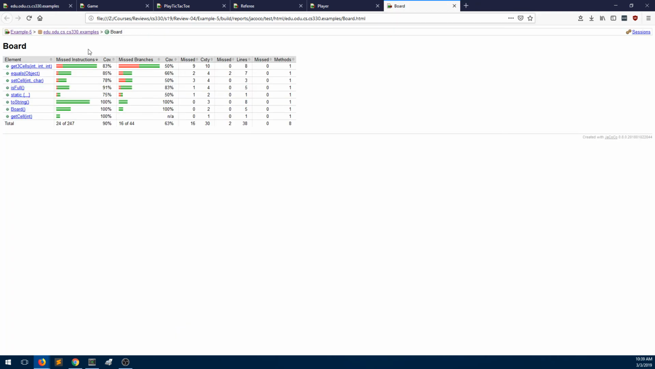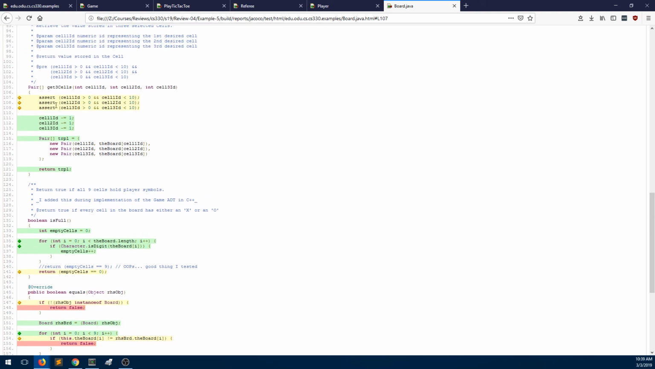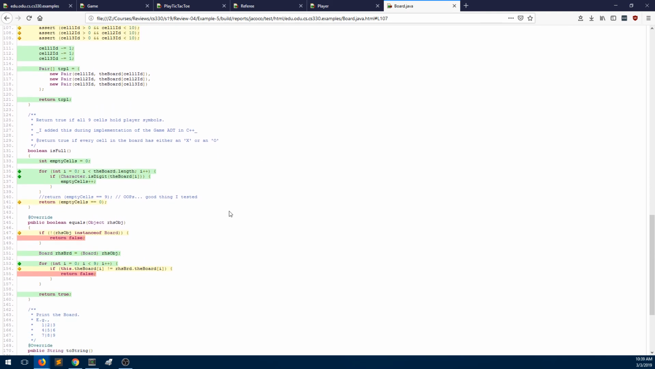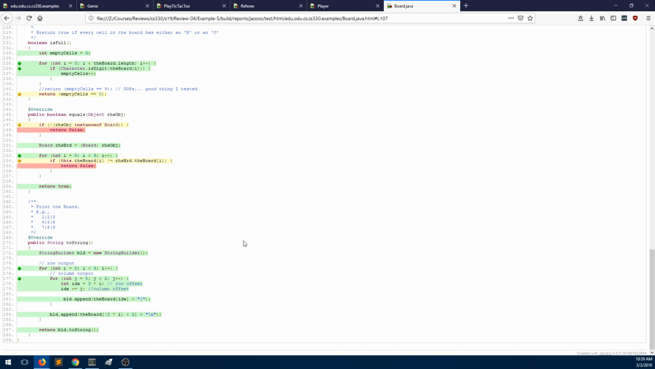The board itself. If I look, get 3 cells. And I'm never testing that these assertions are triggered. Equals, same issue as before with the pair. I'm never checking to see that that branch executes. Checking to see 2 boards are equal, I'm never comparing 2 boards that aren't equal. So this has identified some flaws, some missing things in my test.